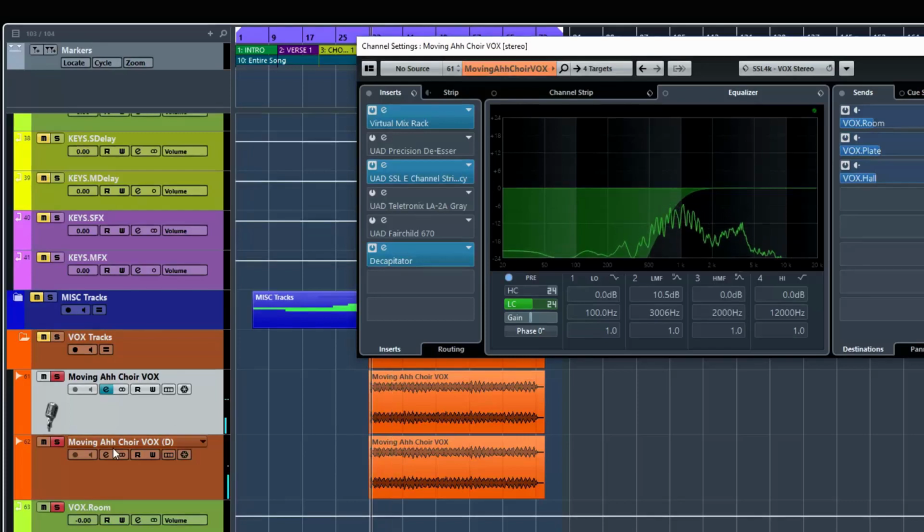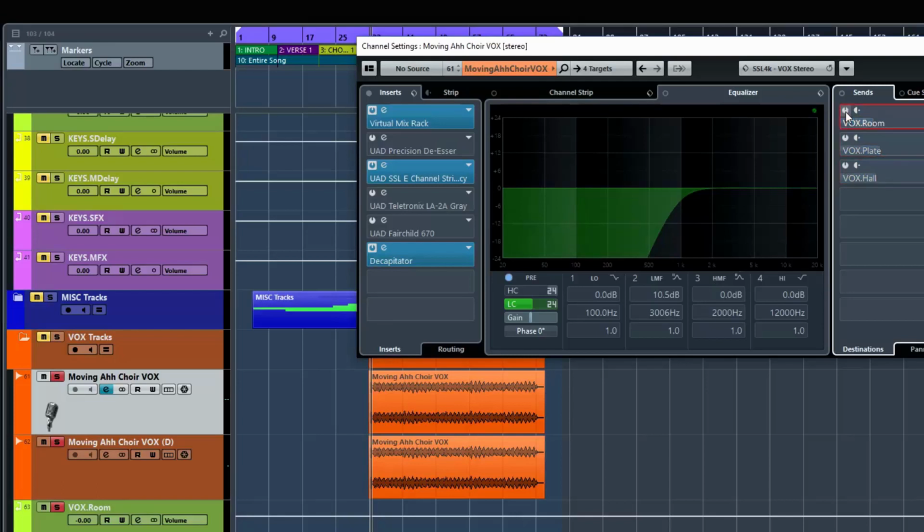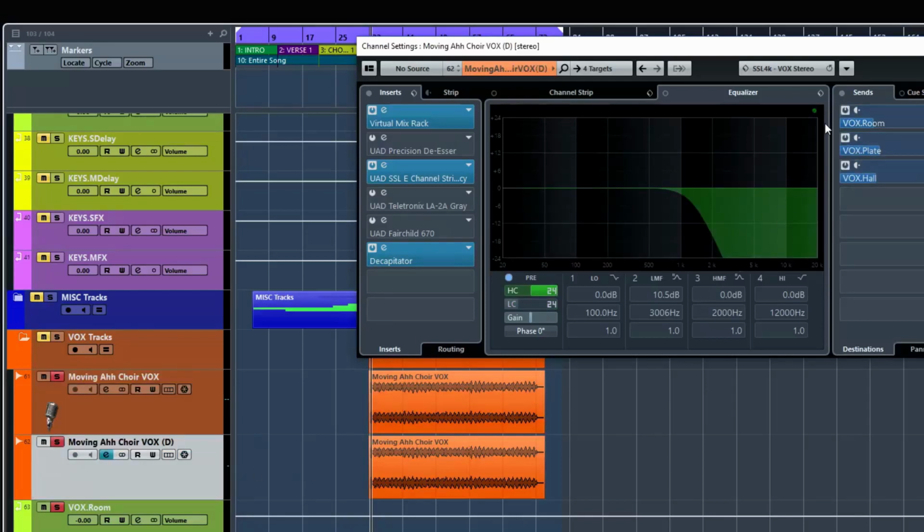Now, unfortunately, it's a little bit off balance. Now, it could also be the effects on here. So let's clean this up a bit. I'm going to take off the reverbs at the moment because they might be throwing things out.